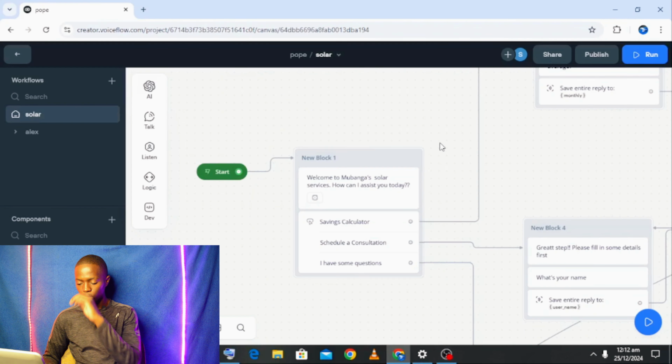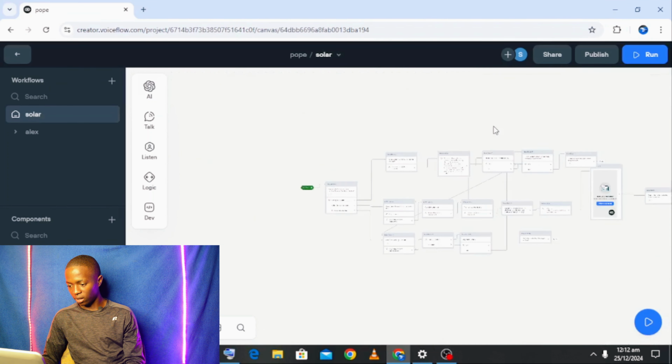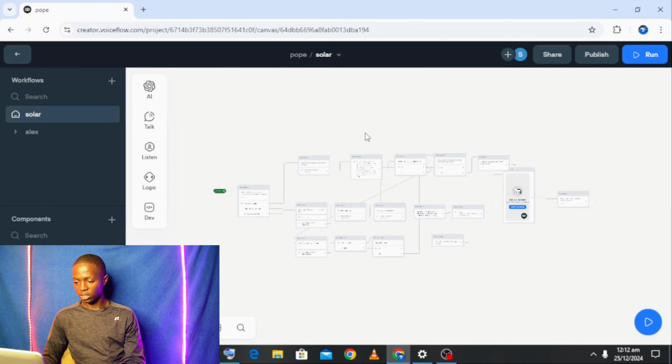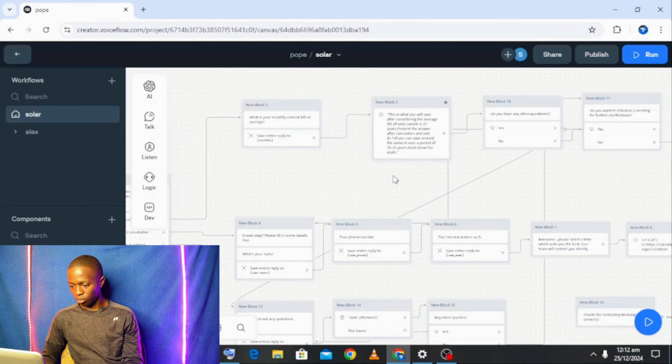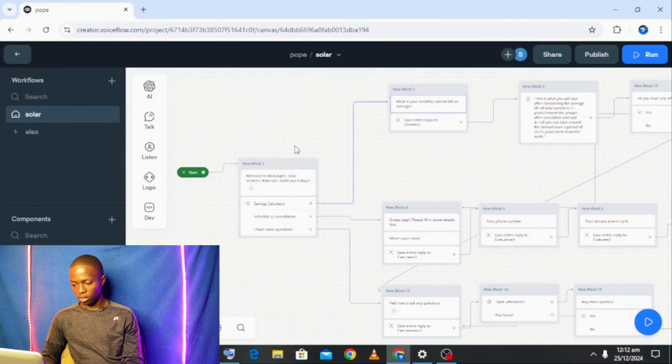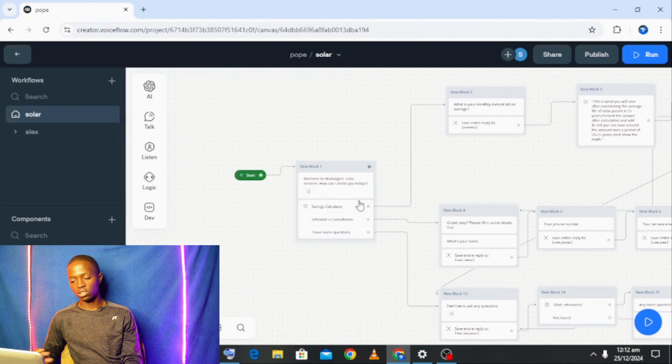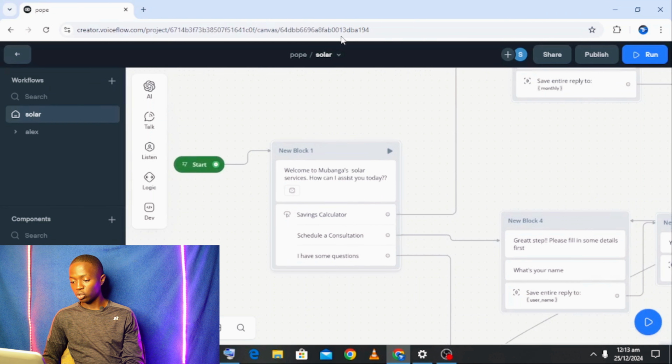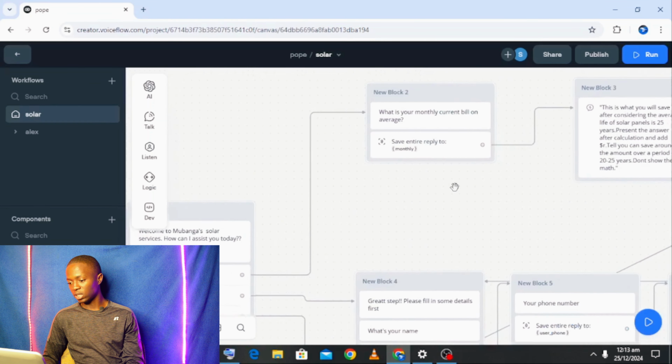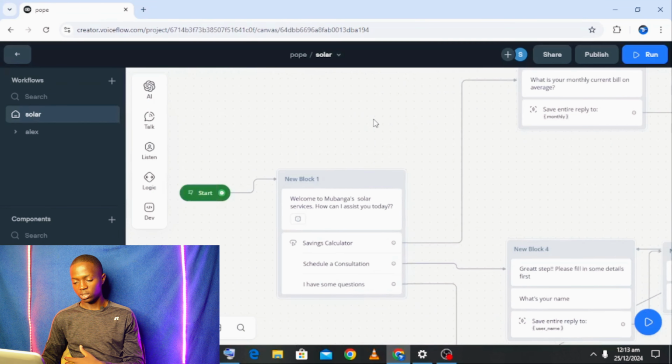So, for the first feature, this is the entire feature of the AI. You can see the bot is here. This is the entire layout of the bot. Like I said, we have mainly three sections: the savings calculator, the schedule a consultant, and the question section. I'm going to be breaking all these three sections down step by step, so that you can also learn and know how to build them.